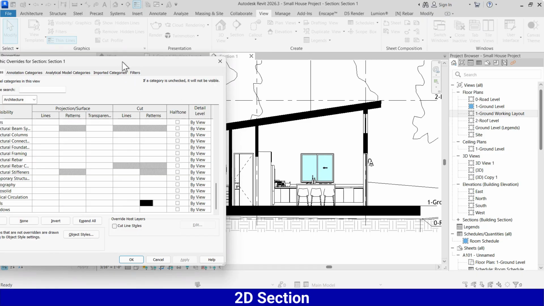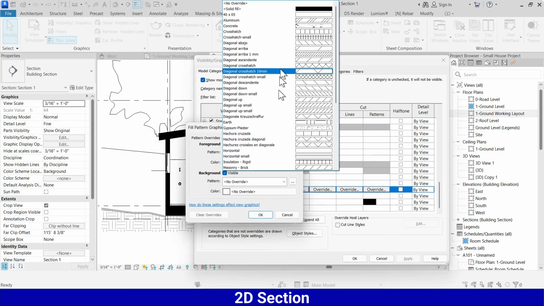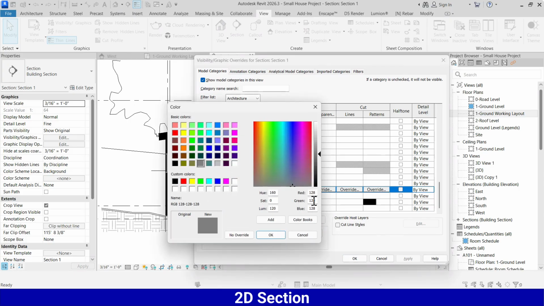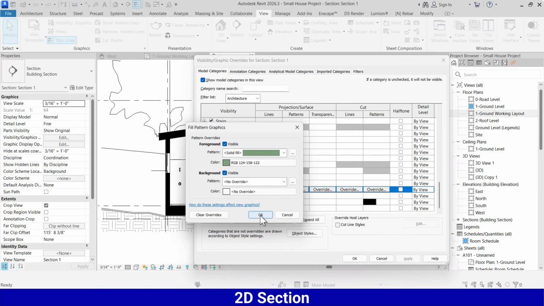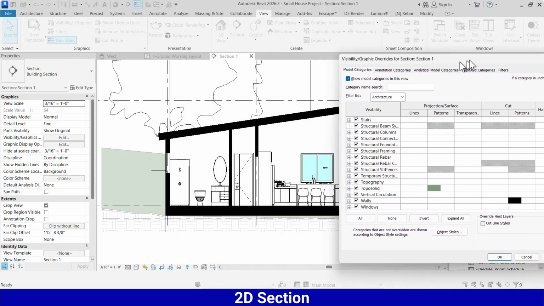Also we need a green topo surface for the surface. Click here, then make it solid and now make it green. You can click the RGB code. I will use 125, 158 and 122, and okay. Apply. You can keep it half tone also. If you have half tone, apply, then it will look like this.